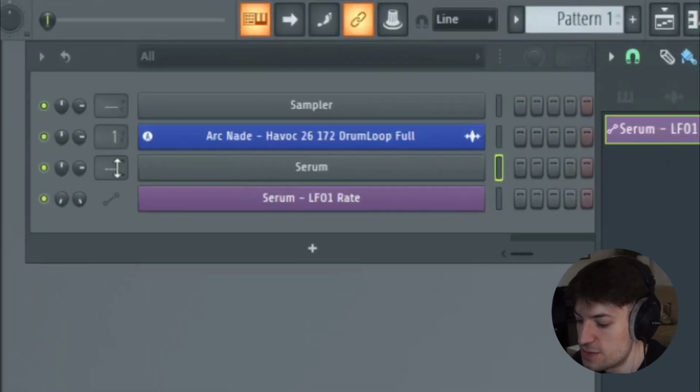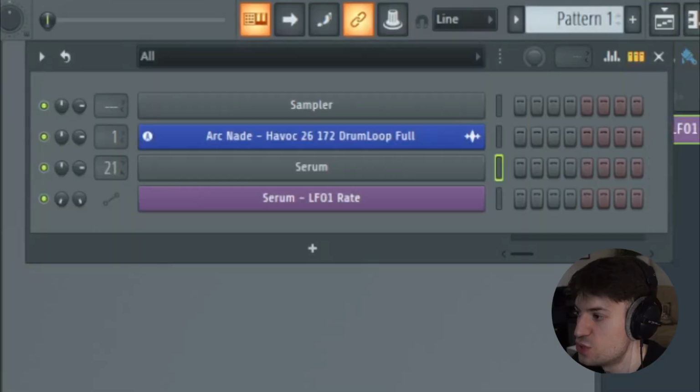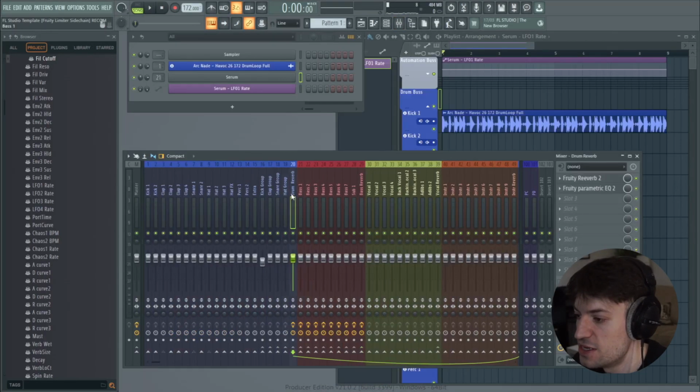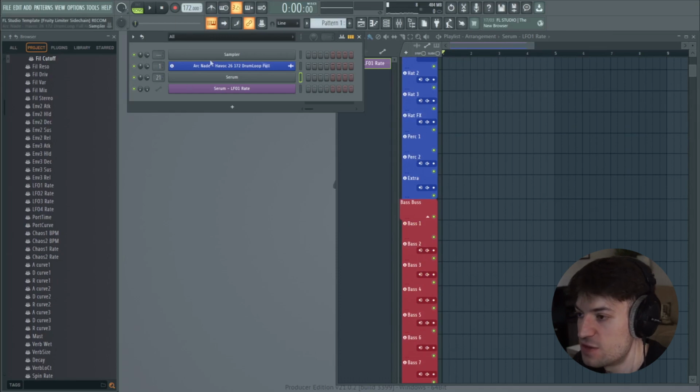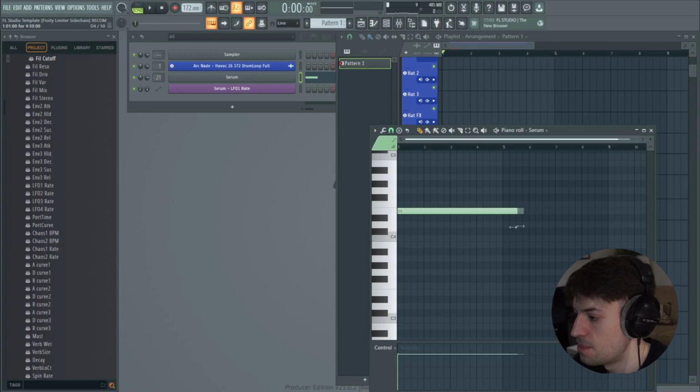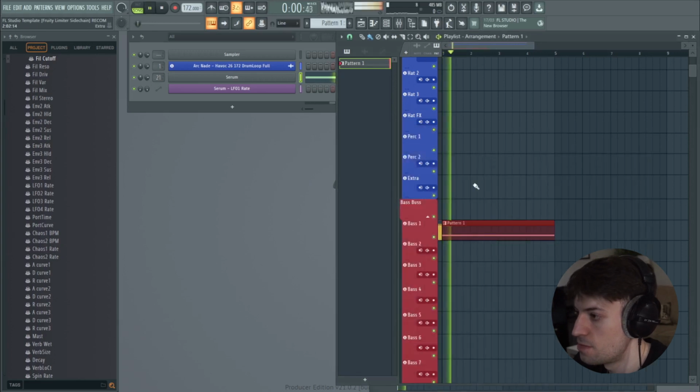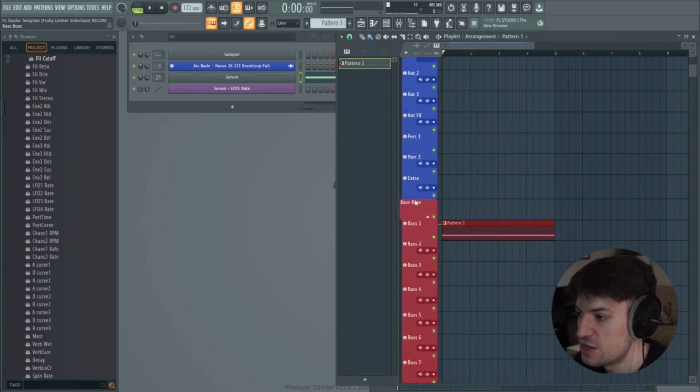And then what we can do is apply this to channel 21, which is in my FL Studio template that I've created, which is available in the Havoc pack. And then I can add it as a pattern. Then we get that crazy sound.